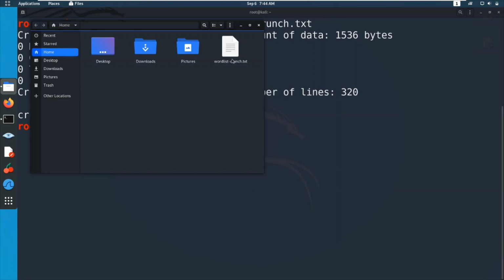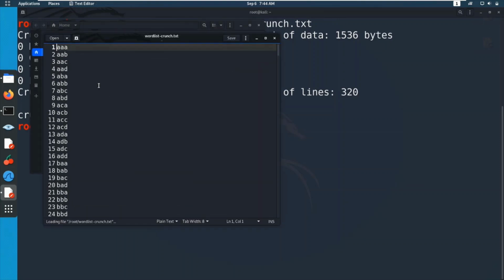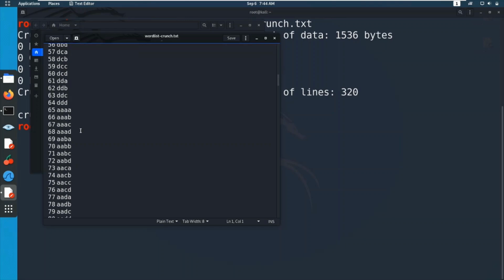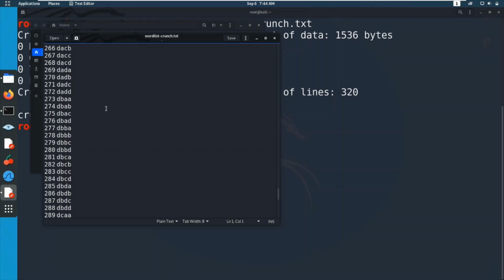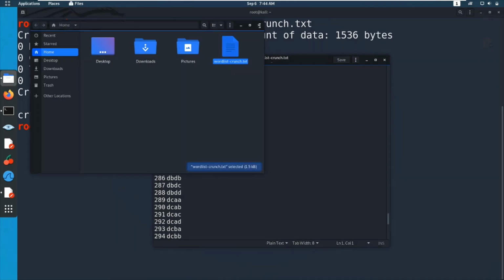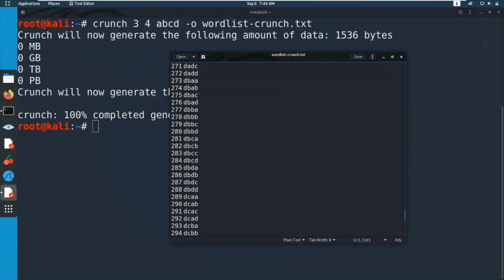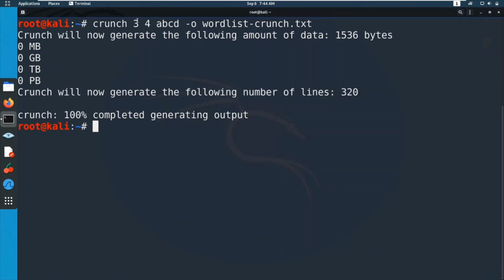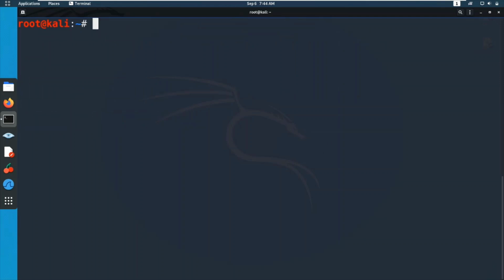So let me open my word list. You can see, don't consider these things, these are serial numbers. So this created all the possible words that can be created using these characters. Okay, this will take some time. Suppose if you put 3 and 20 or something like that, if you are creating a longer word list, this is going to take some time, so be patient. And there is also an option where you can specify your own pattern as well.